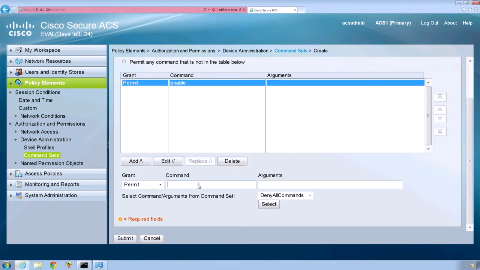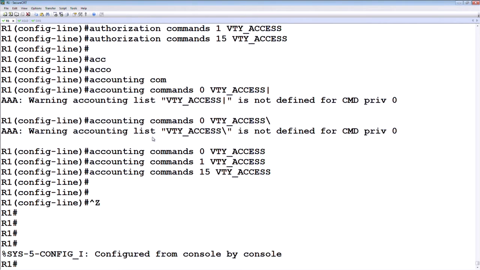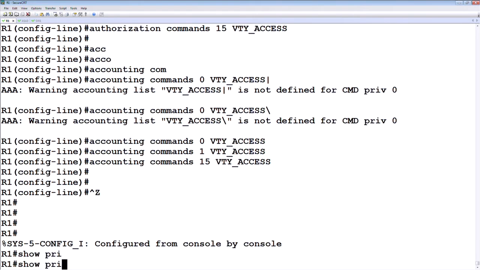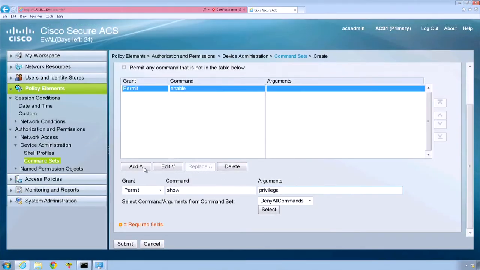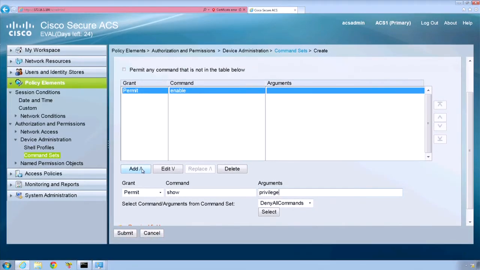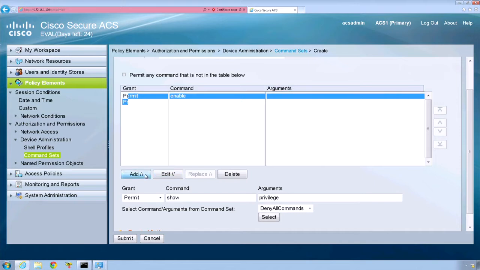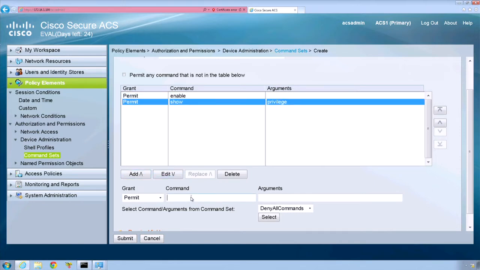Then let's give it access to the show privilege command. So that would be this one. So the user basically is allowed to see its own privilege level. So let's show privilege and then say add. Because I need to be able to configure router EIGRP, then I want to give it access to configure terminal. So configure terminal.